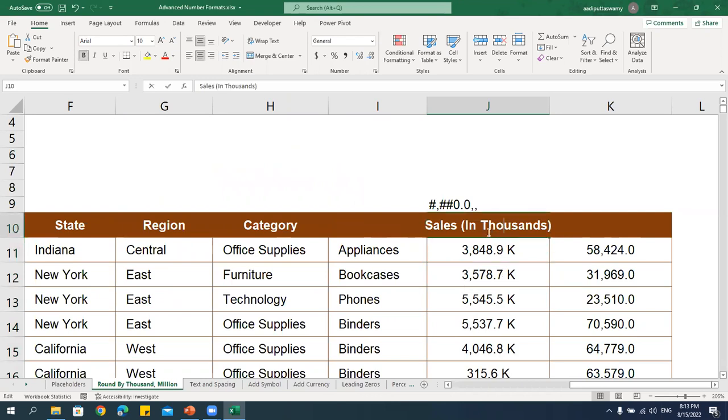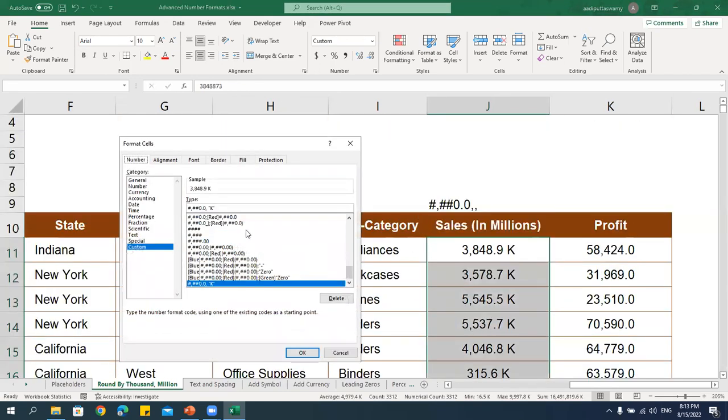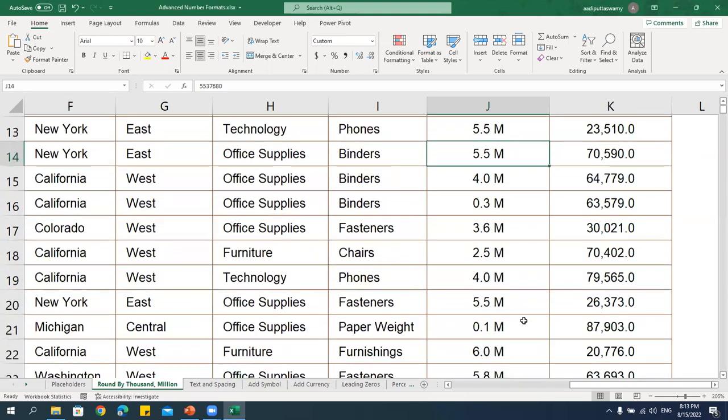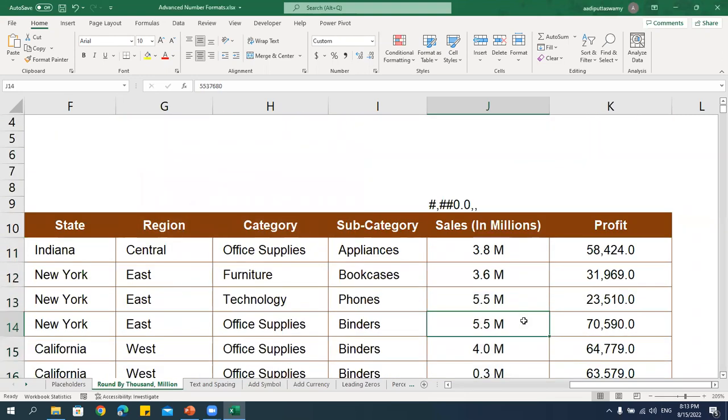In millions, select, go here, put another comma, but you have to change this to millions like this. M, say 3.8 million like this.